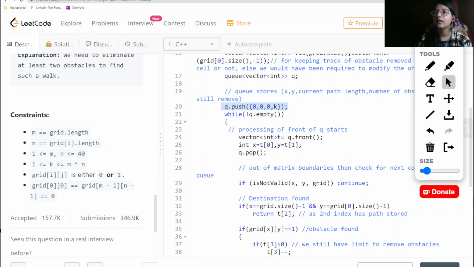One thing we forgot to check about the constraint, that is m equal to grid size, and this m and n starting from 1 going till 40, and k can't be 0 at any moment. Means there would be possibility that we can remove at least one obstacle, and grid of i j is either 0 or 1.